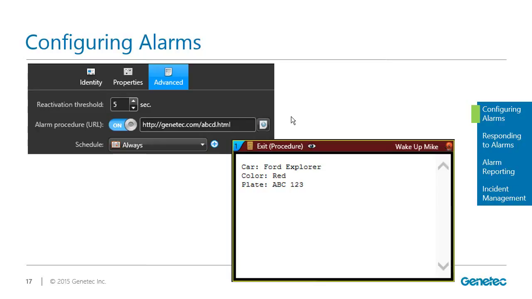So you can have different file names, obviously, and they can have a very detailed list of steps for what they need to do to respond to a particular alarm. So that's something that's very nice. Looking at the procedure from our Wake Up Mike alarm, I mentioned that we wanted to have this car information so we could go out and find his car and bang on the window or whatever. So this is how it would look in our actual alarm tile here.